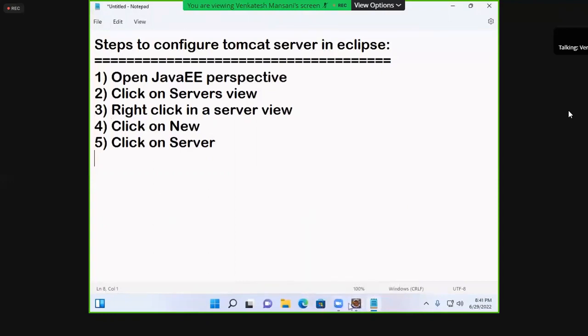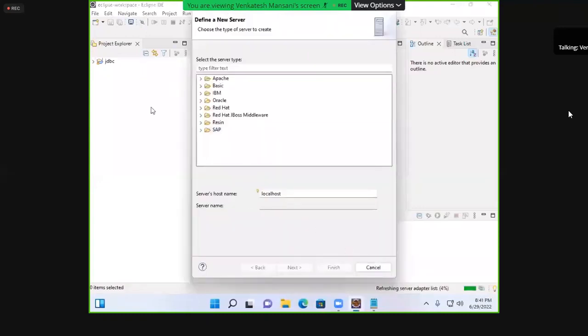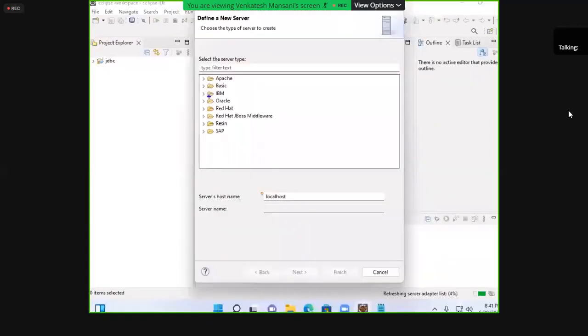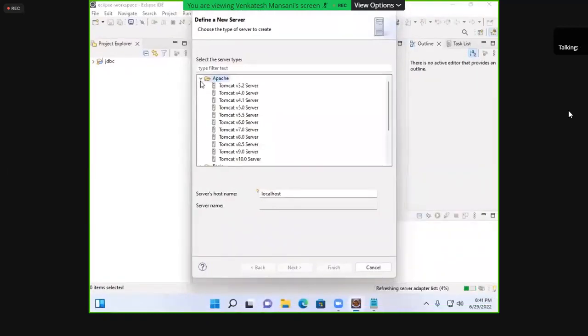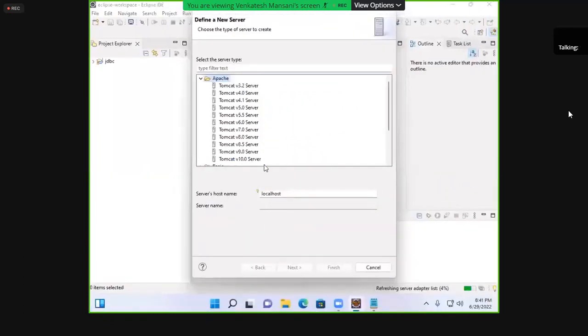Okay. See here, right click, new server. Here, what you have to do, the servers' vendor names are showing. Tomcat server is developed by Apache Software Foundation, so you have to expand Apache. Which version is installed in my system? 10. That is, you have to select properly.